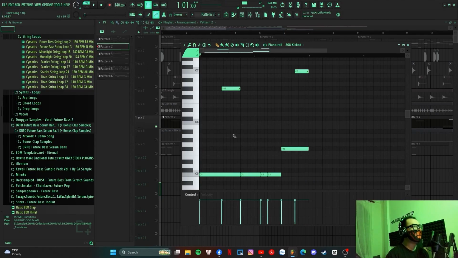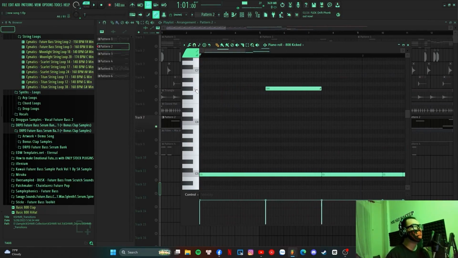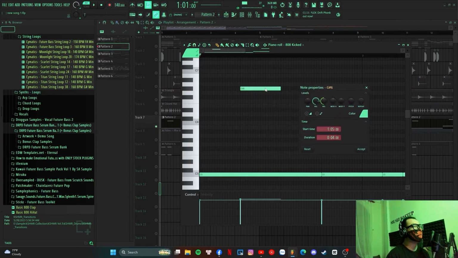The way to get that slide is simple. First, we can just place any note like this. Next, just double-click that note and select the right triangle here, the slide, hit accept, and then we'll have a slide section. So that's what I wrote for the 808.